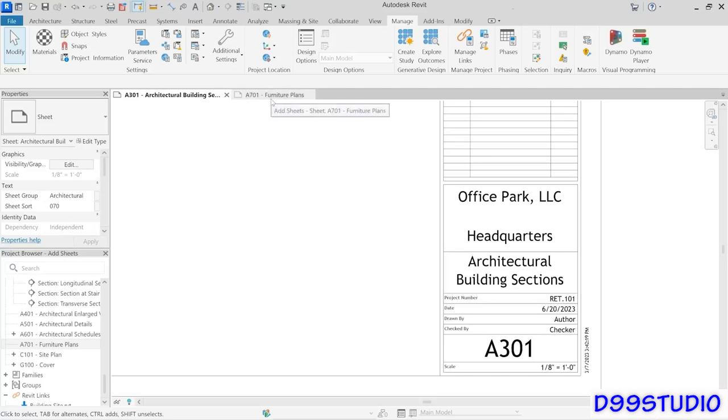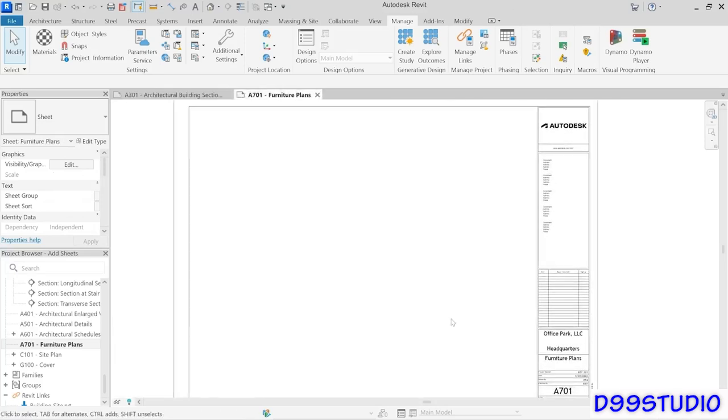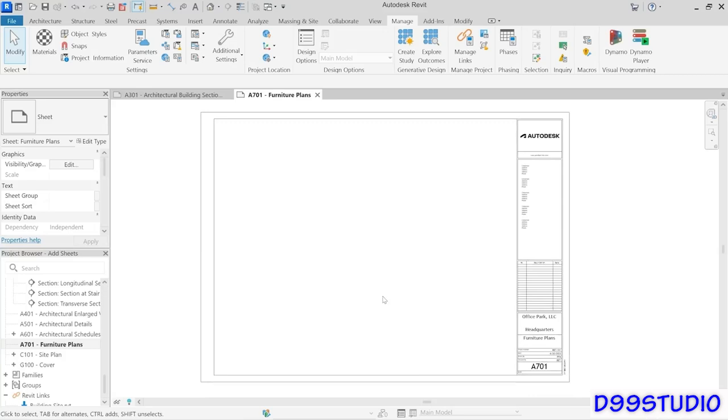And in fact, if you open up any of the other sheets, you'll see it change in those locations as well. All right, so I'm going to click back to the furniture plans and zoom out. And all that really remains now is to take this empty sheet and put a view on it. And that's as simple as drag and drop.